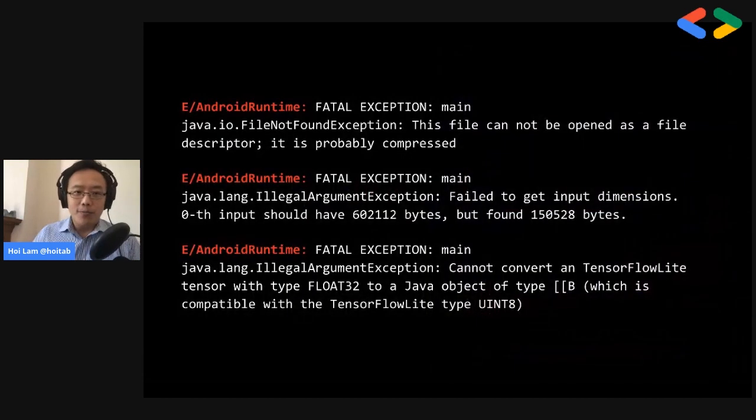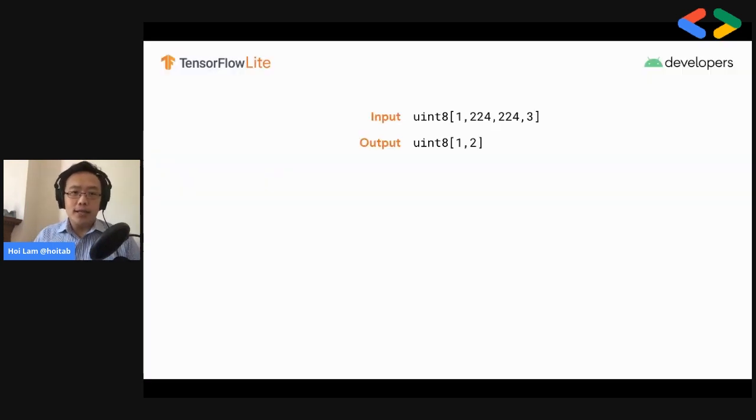When I first tried to program this, I got all kinds of different errors when I tried to run it. It's like, hey, this file is compressed, the dimension is not correct, and the data type is not correct. And a lot of this, when you dive in, comes back to a problem that we have. When you're using TensorFlow Lite, you basically need an input, and you accept an output. But if you look at the model, this is what you find.